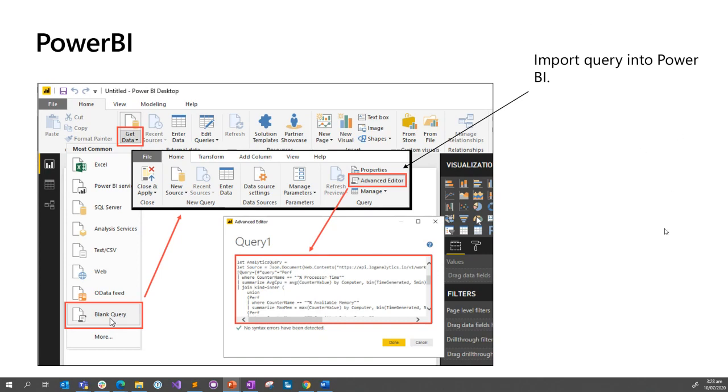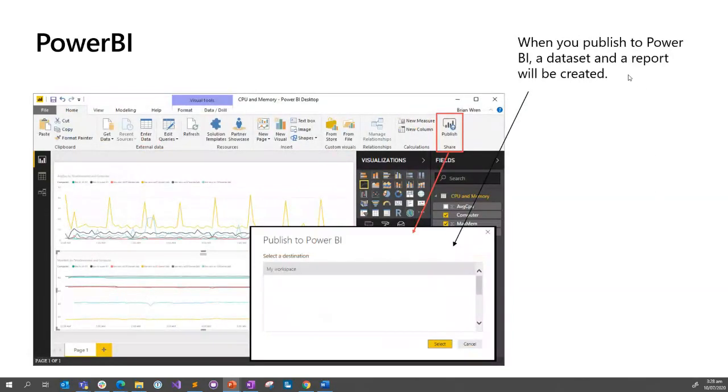But you import that into Power BI, and then you publish it, and you can create a data set and a report. Same kind of idea, just a different way of getting there. And there's a little bit of a step in between to export that query out of Log Analytics or Azure Sentinel and put it in Power BI. But of course, if you're using Power BI reporting in the rest of your organization, you might prefer to do it this way.